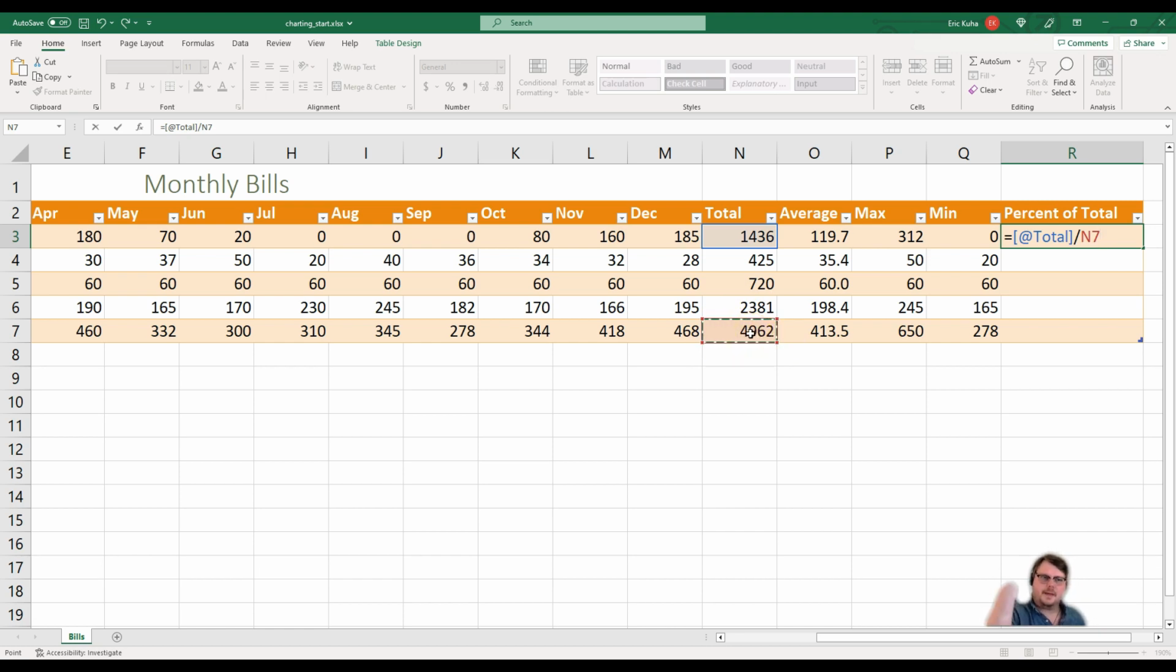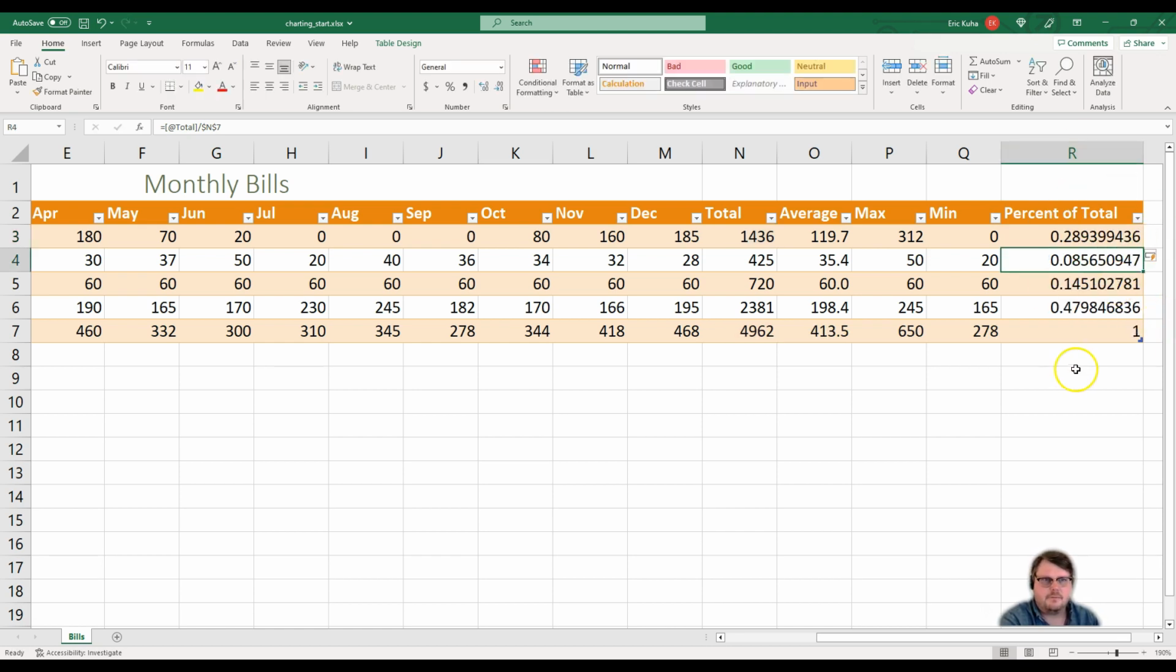But if I copy and paste that down using the fill handle, it's going to start dividing by 0 when it copies down to here. This one will be dividing this number by this blank one. You're going to get a divide by 0 error. So you do have to make this N7 into an absolute reference by sticking those dollar signs in there. Hit enter, and then we've got our percentages.